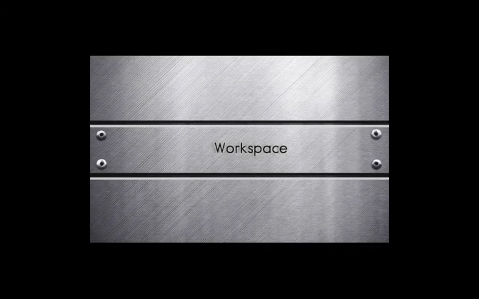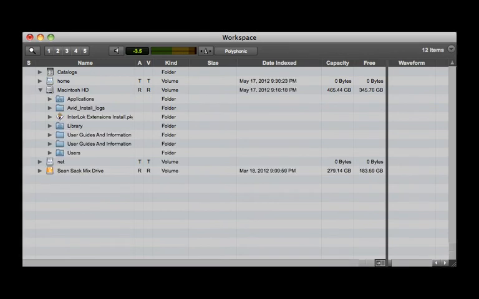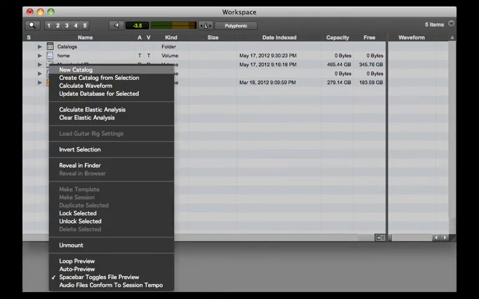Workspace is essentially your control over all drives and catalogs connected to your system. By clicking on each arrow, it will expose all subfolders within each drive and folder. By right-clicking on any volume, it will give you a menu of options, one of the most important being Unmount, to eject your drive.